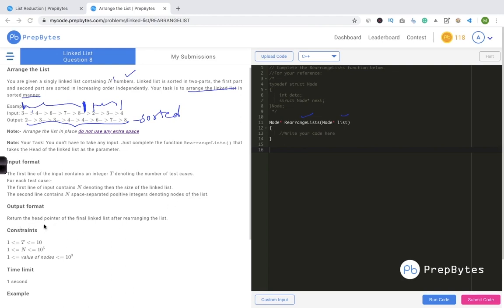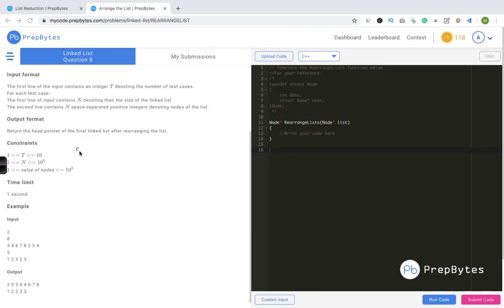And then this is the output format. We simply have to return the head pointer of the final linked list after rearranging the list. So we don't have to print the list. Here as you can see, the return type is again a node pointer. So we simply have to return the head of the rearranged list. Let's just see the example. So here these are the constraints. We have t will be from value 1 to 10, n will have maximum value 10 to the power 5, and value of nodes will be maximum 10 to the power 3.